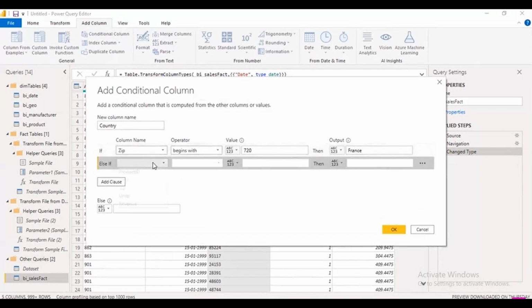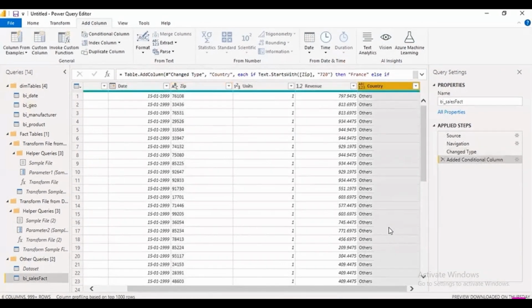Else if the zip begins with 72, we'll call it maybe Mexico, I'm not very sure, and else other. We'll check the values and we'll replace later what is required. So maybe I will be getting others as well.